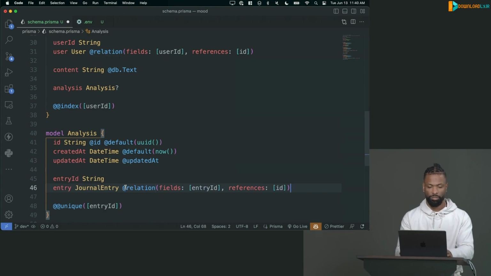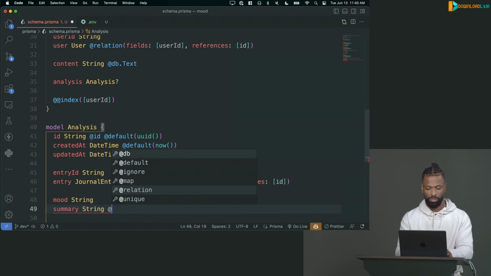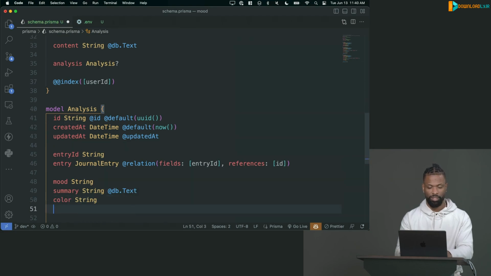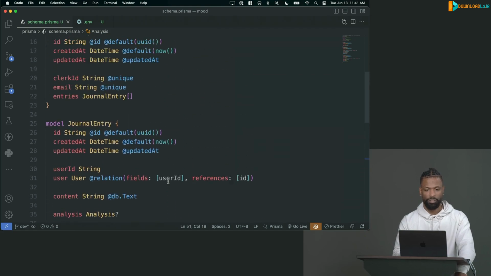Cool. And then just the fields for the analysis. So analysis has a mood. That's a string. It has a summary. That's a string, but I'm just going to put db.text here just in case it's long. Who knows what the AI is going to make? It's so unpredictable. And then it also has a color. That's a string. And then it has a Boolean on whether or not it was negative. That's a Boolean. Now we should have an error-free schema.